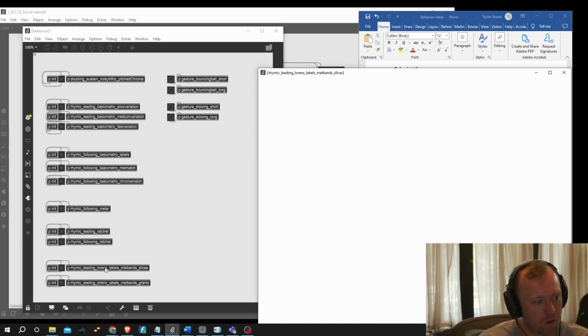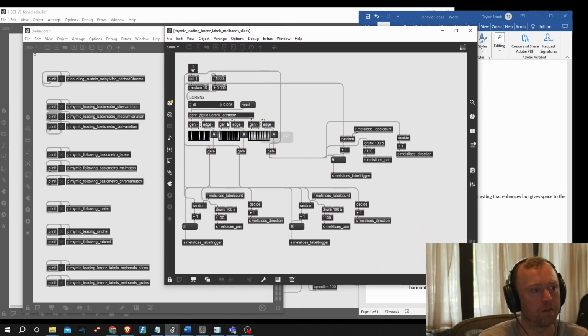The next two are chaotic. They use a Lorenz attractor. This DT number, the way I've implemented it, corresponds to just how generally active the attacks are, through edge detection from the DX, DY, and DZ signals that come out of the X, Y, and Z.